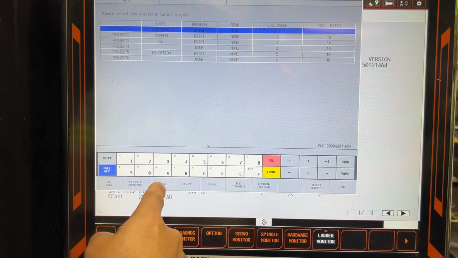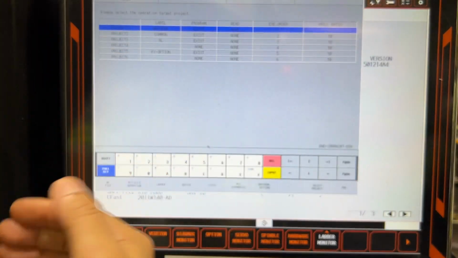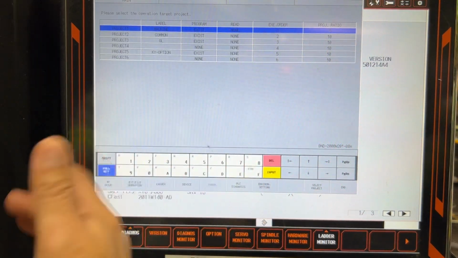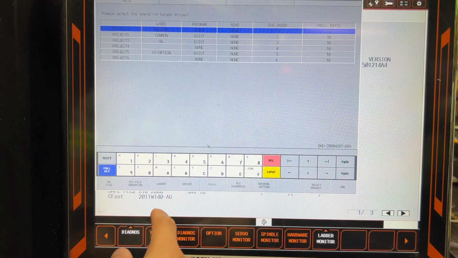So now we have the ladder option enabled, but if you don't, you have to press NC file to open the PLC embedded project that is on the CNC, and then work with the application here on the HMI. So let's open the ladder.